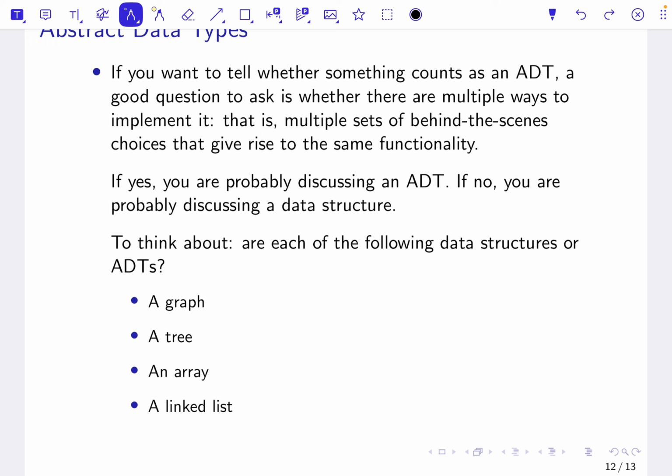So I think, anyway, this slide is pretty important. You almost certainly will, at some point in this course, get a bit confused about whether something is an ADT or a data structure.